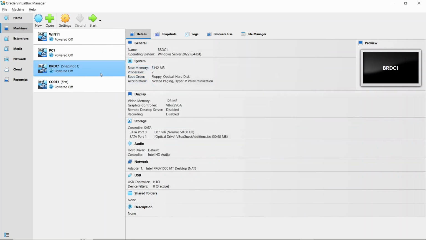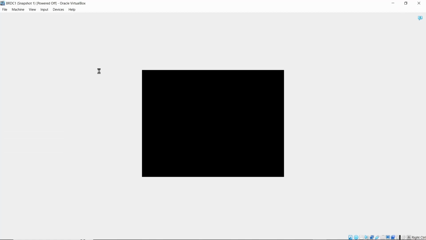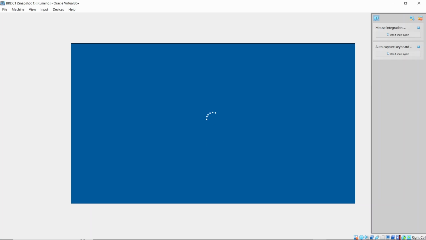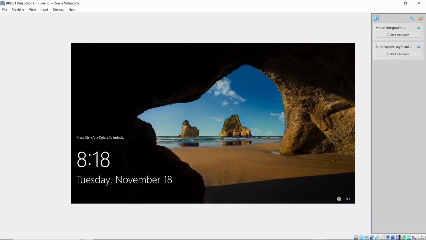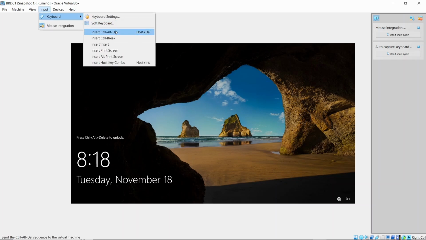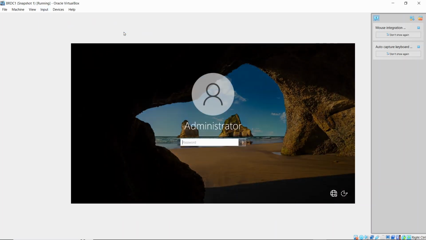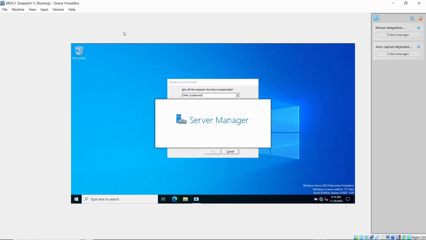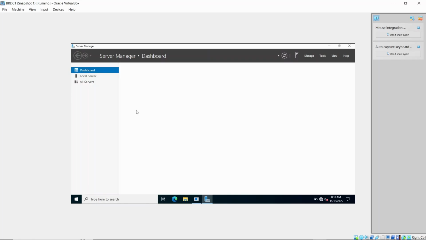Now, let's power up the machine. Now that it's up and running, let's log in. Click Input, Keyboard, Ctrl-Alt-Delete, and type your password. And Server Manager will start automatically.